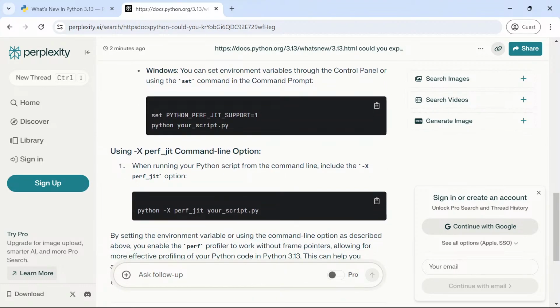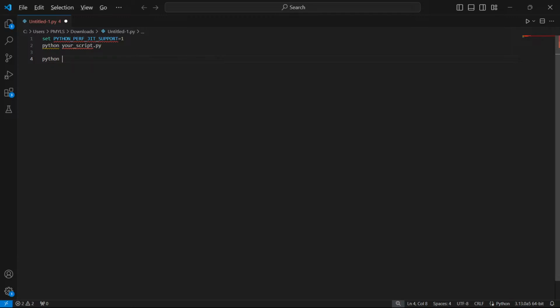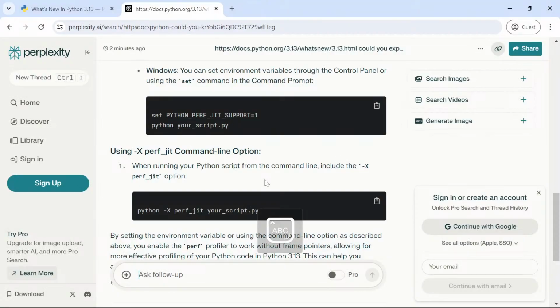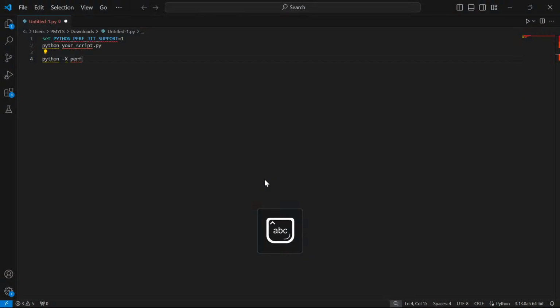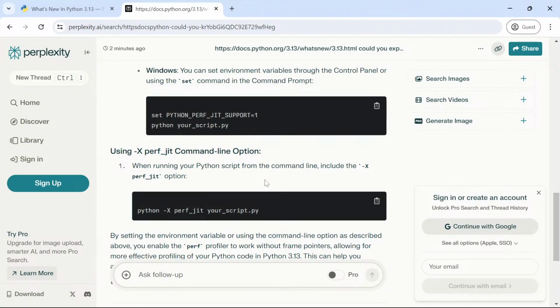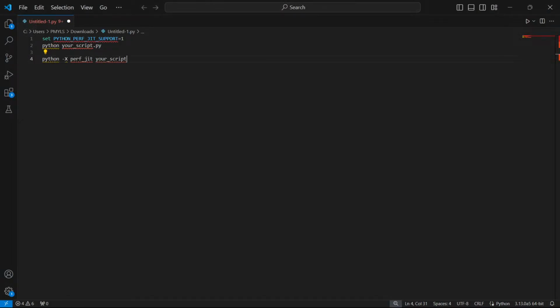Using the -X perf_jit command line option: when running your Python script from the command line, include the -X perf_jit option. So if we try to run some Python script from the command line, then we have to include the -X perf_jit option. So how do we do that? It's over here. So it's python -X perf_jit and then your_script.py.